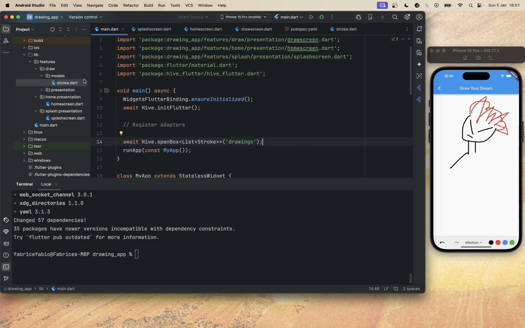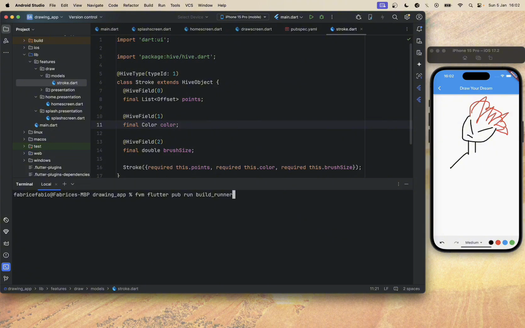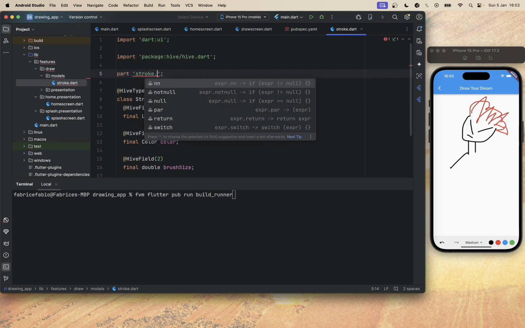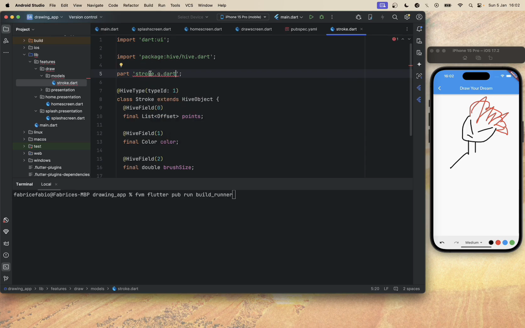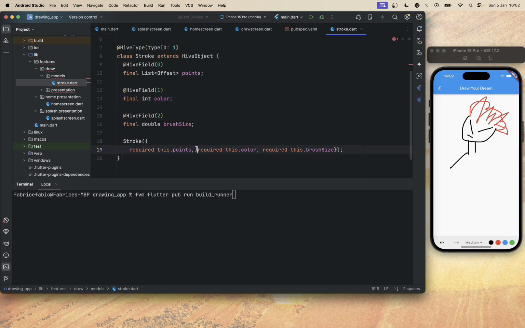So let's move to the stroke as I was saying. Let me just try to run. You should run flutter pub run build_runner build like this, and this is going to generate a new file called, for example, stroke.g.dart, which is going to be generated directly by Hive itself. But before that, like I mentioned, Hive can't handle color, so we are going to convert our color to an integer.